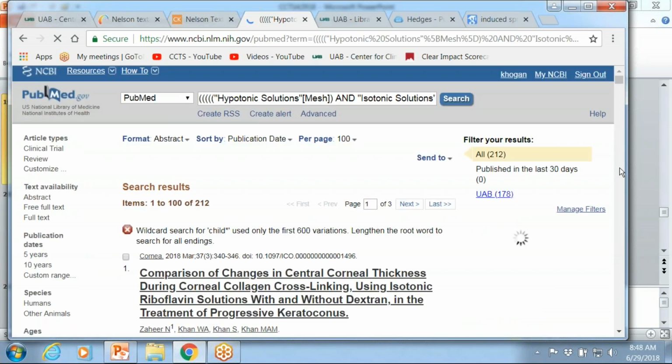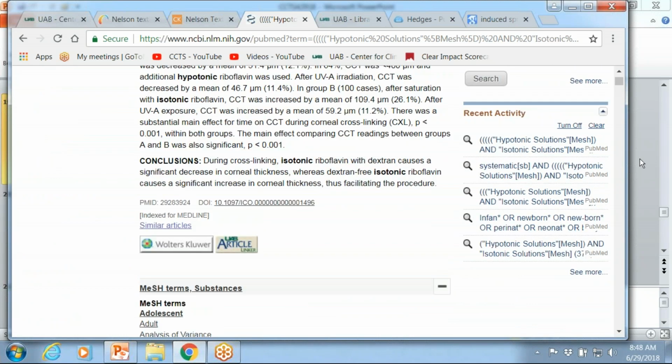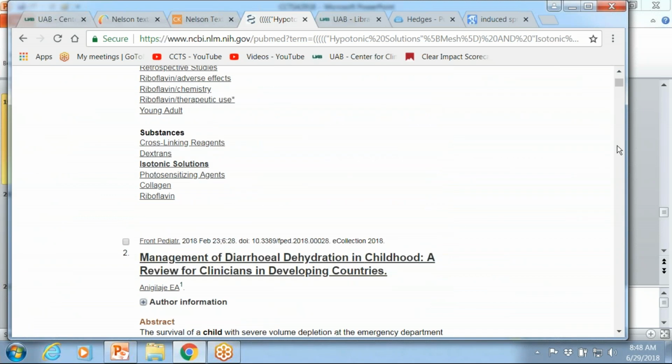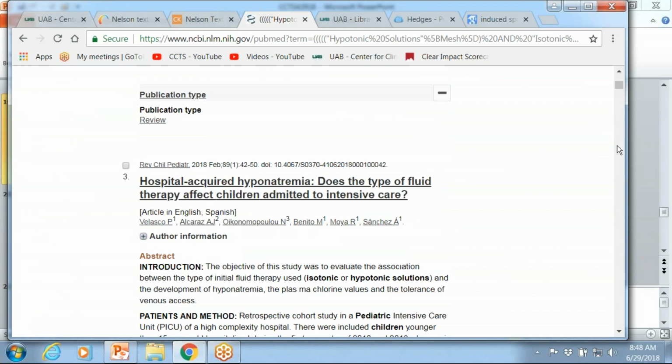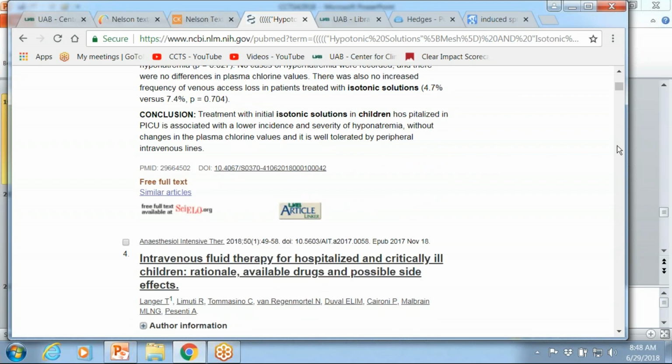And my search this time has quite a few more. I've got 212. And the first few that I get, you'll notice there are no MeSH terms. Oh, there are some. There should be some that have no MeSH terms available with them. Yeah, there are some that are coming up without them. Okay, so these are the in-process citations. They haven't been indexed yet.